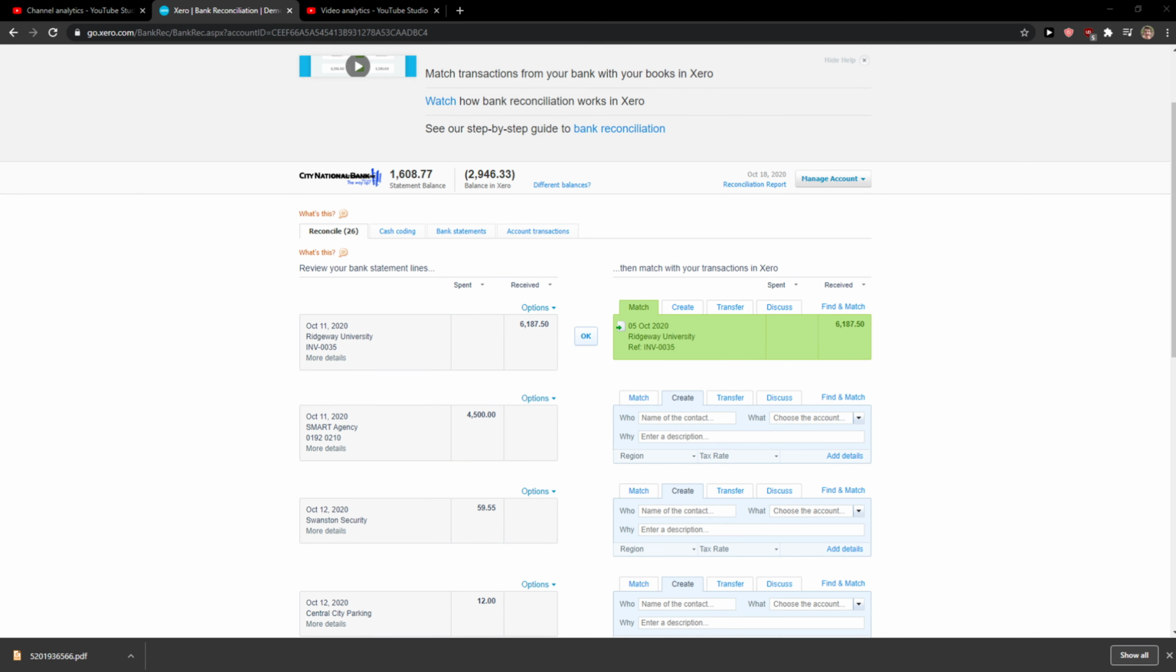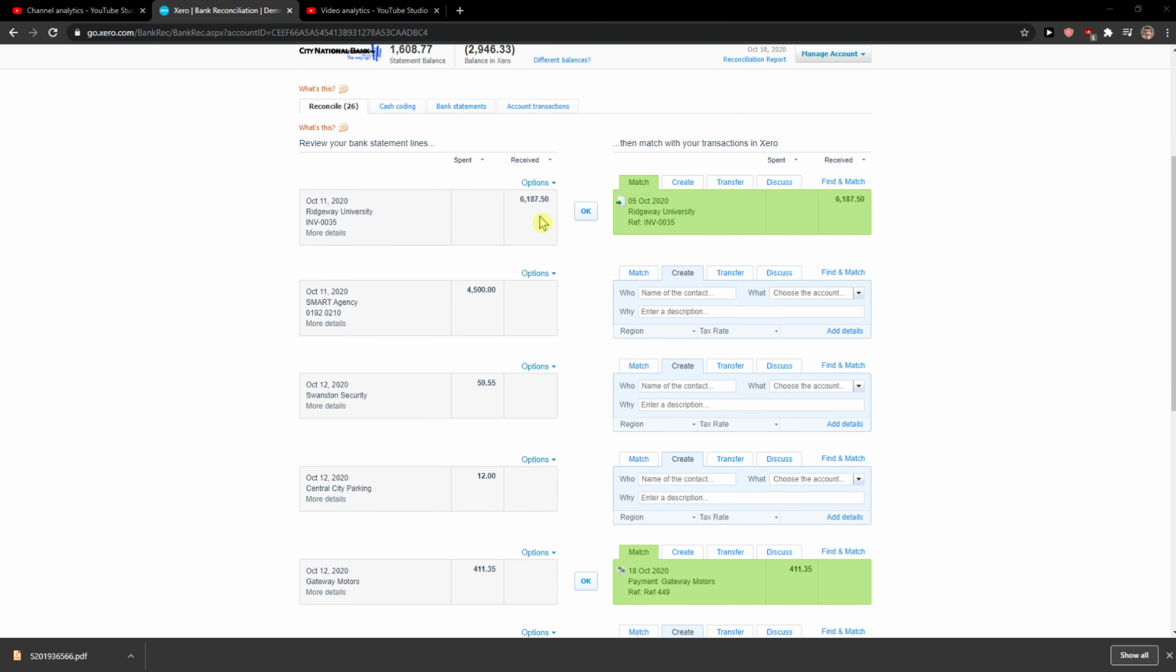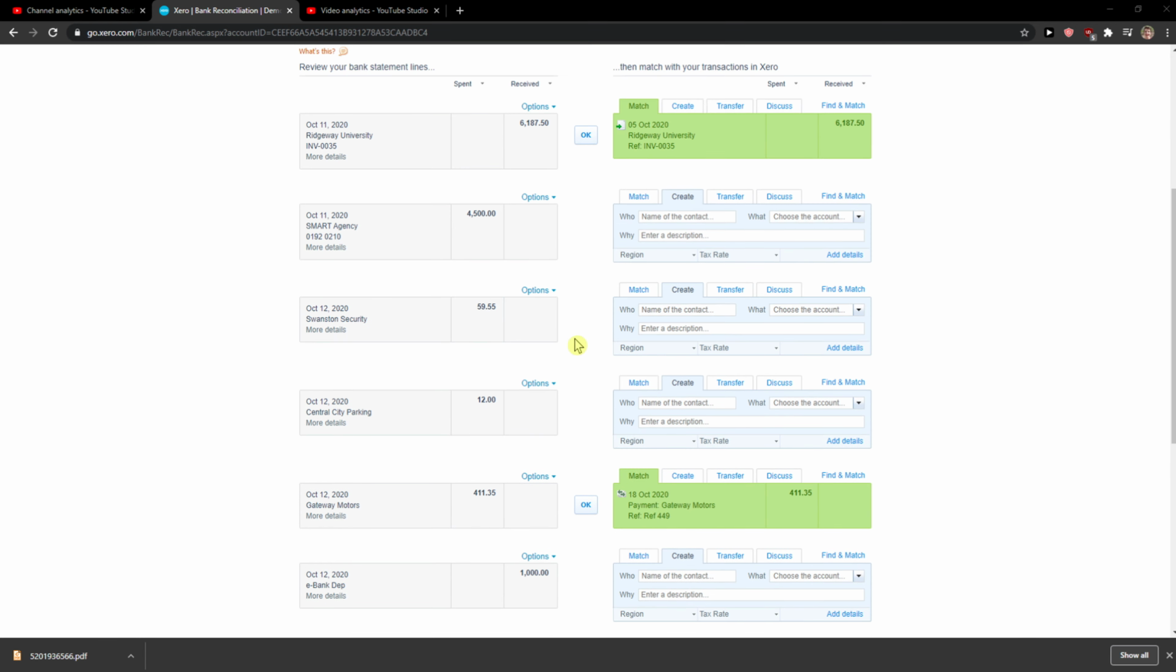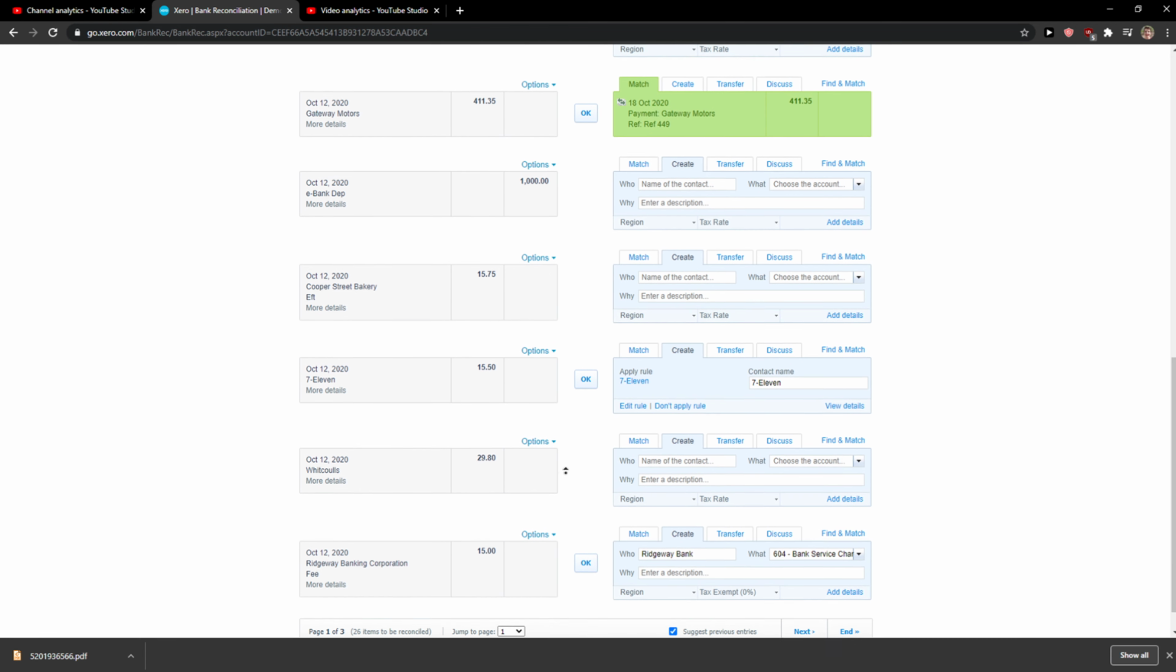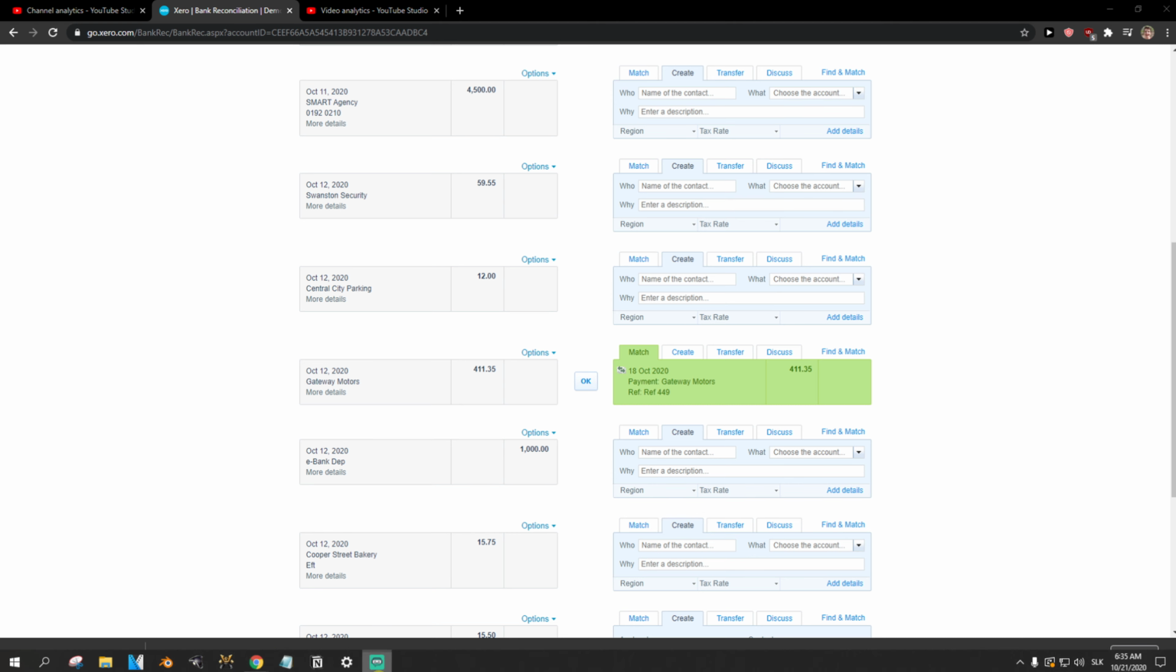And this is pretty much it how you do it. So you can enter the new transaction, you can match it, or just press OK, which is going to be automatically added to your Xero banks here.